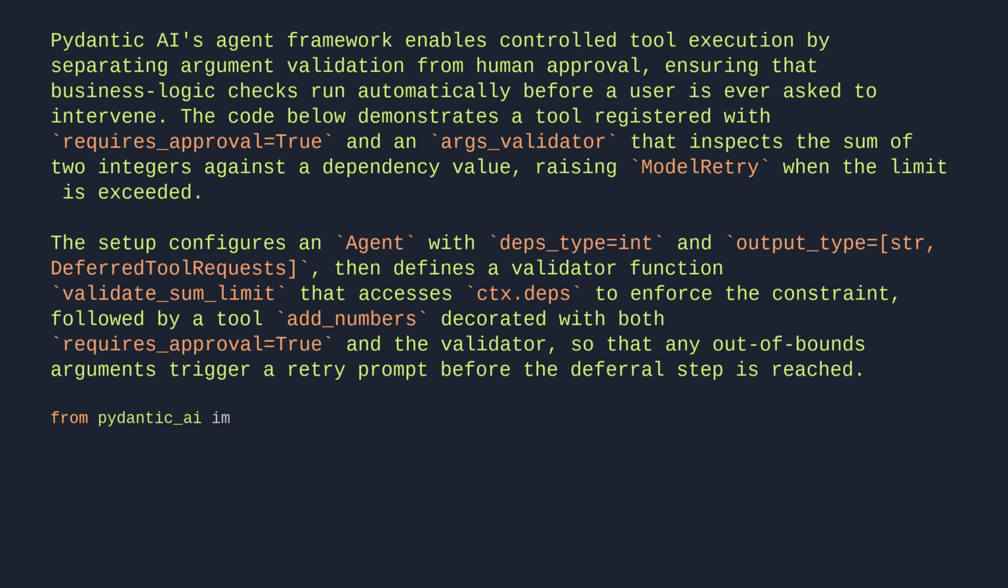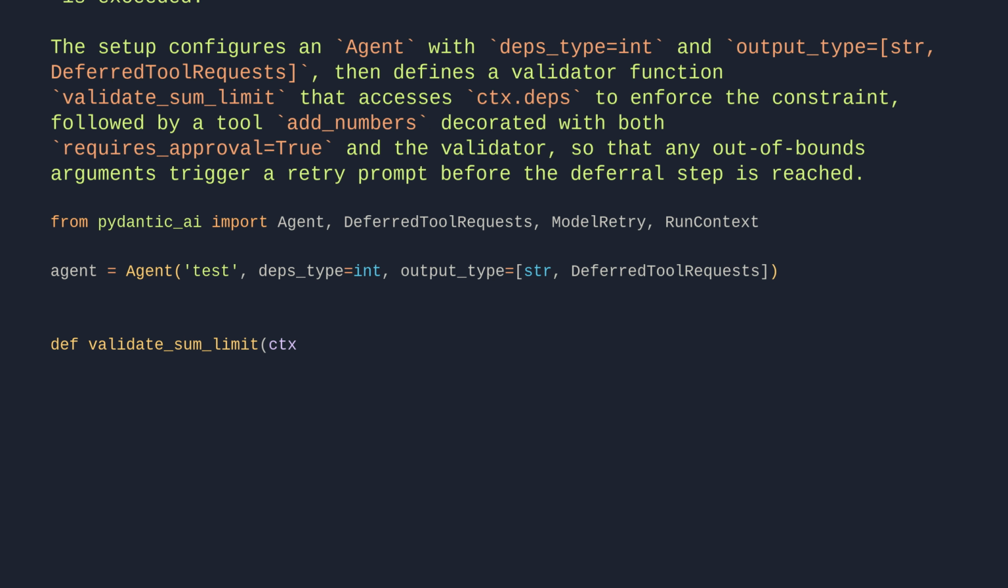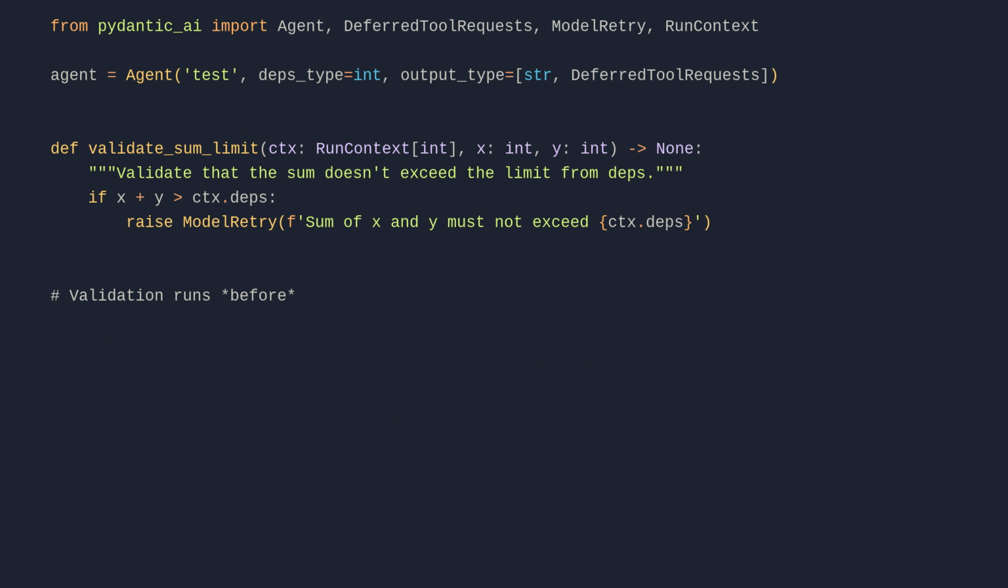From pydantic_ai import Agent, DeferredToolRequests, ModelRetry, RunContext. agent = Agent('test', deps_type=int, output_type=str | DeferredToolRequests). def validate_some_limit(ctx: RunContext[int], x: int, y: int) -> None: validate that the sum doesn't exceed the limit from deps. If x + y > ctx.deps: raise ModelRetry('Sum of x and y must not exceed ctx.deps'). Validation runs before approval is requested, so the model can fix bad args without bothering the user.